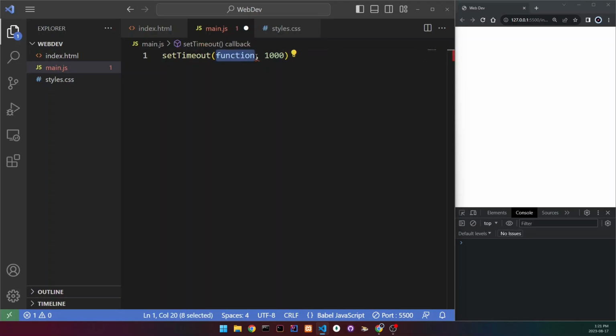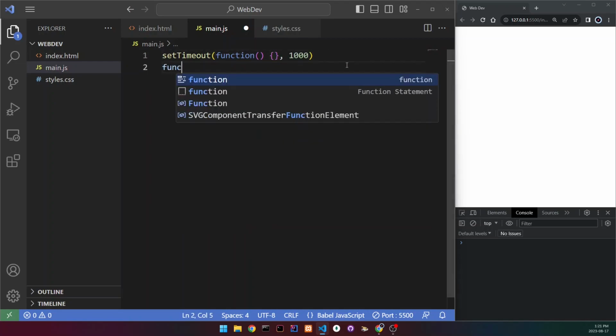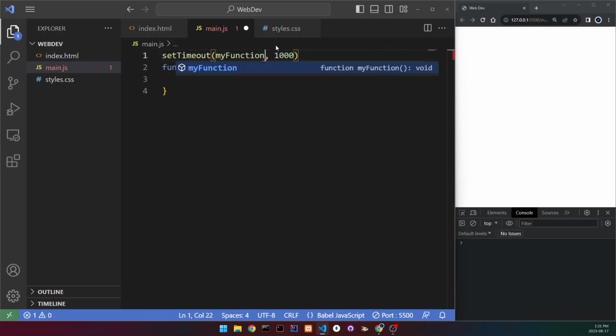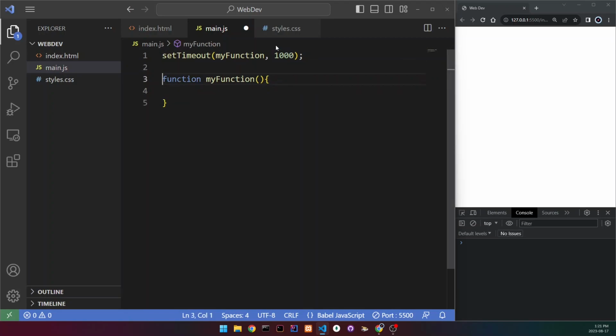For the function, you can either create one in here like this, and it's going to look like that. Or what you can do is create a function outside of it. So let's do myFunction, and then we can just run this function inside of here. So myFunction. Remove the curly brackets and run it like this.